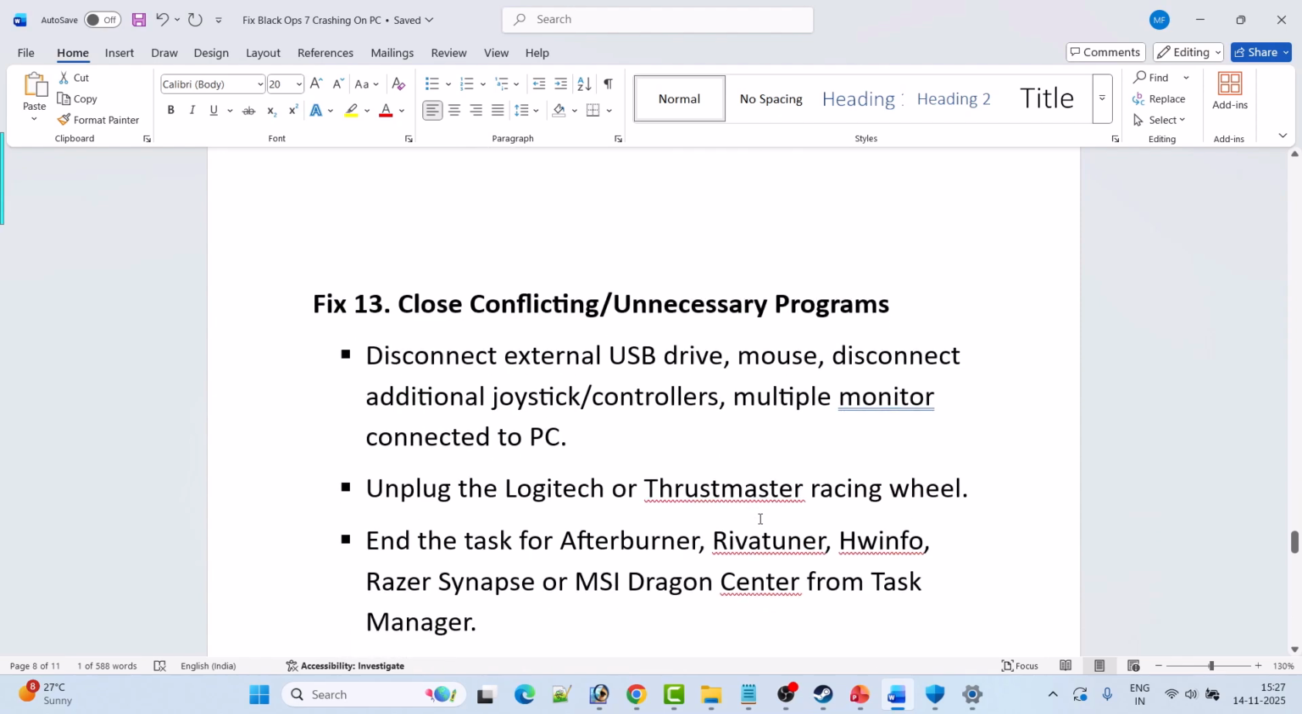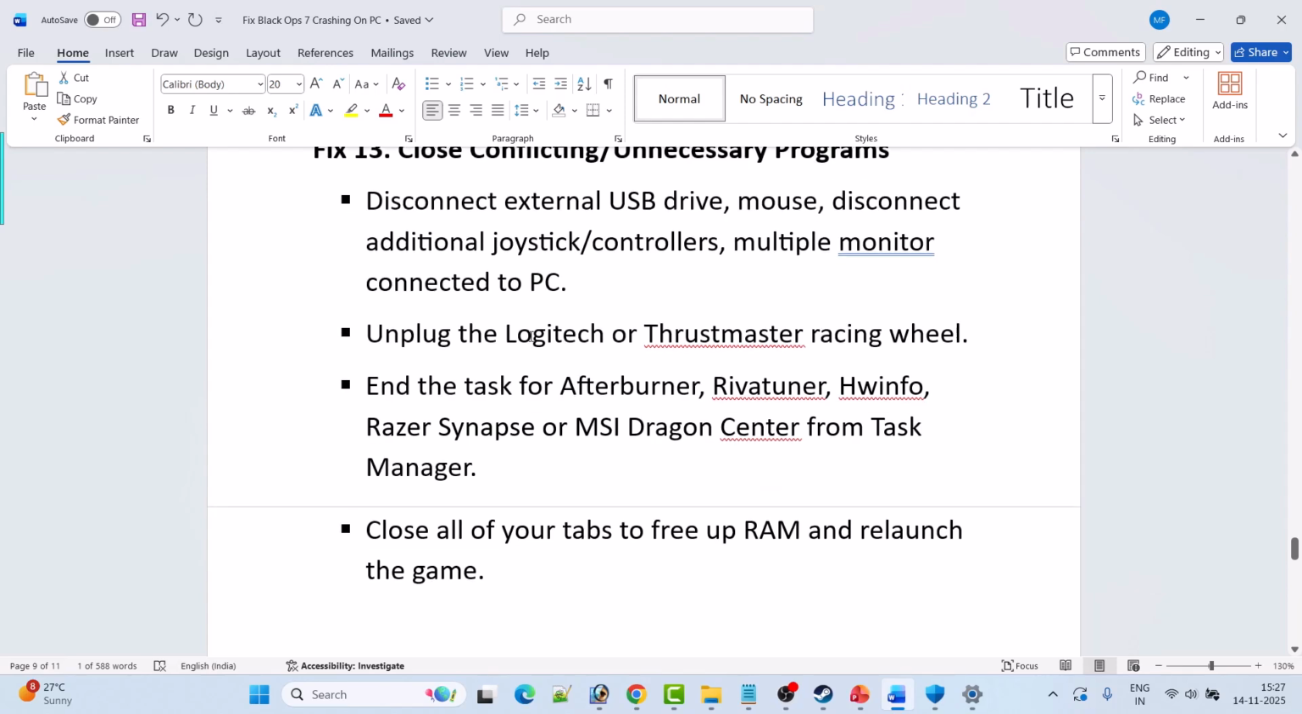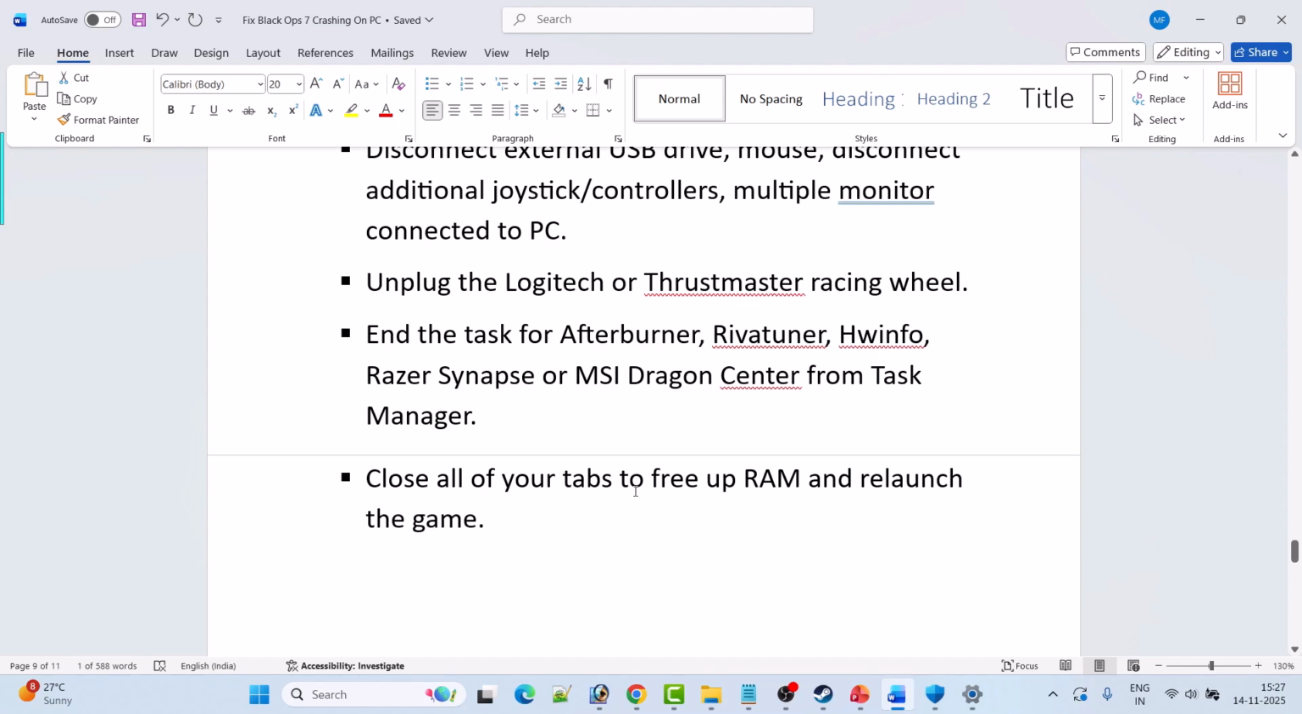Fix 13 is to close the conflicting or unnecessary programs. So disconnect external USB drive, mouse, additional joysticks, controllers, and multiple monitors connected to your PC, unplug the Logitech or Thrustmaster racing wheel, and end task for Afterburner, Riva Tuner, HW Info, Razer Synapse or MSI Dragon Center from Task Manager. Close all of your tabs to free up RAM and then relaunch the game and check.